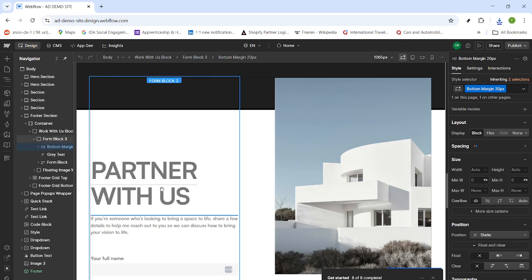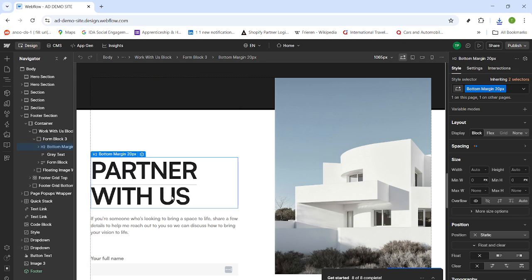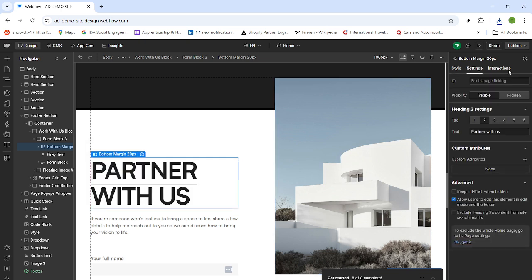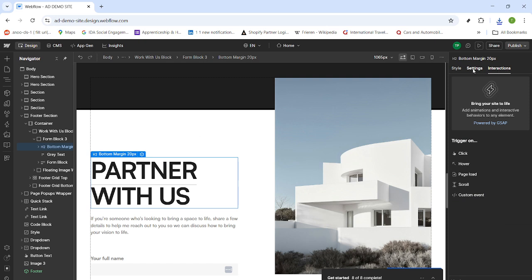Before we dive into the opacity control, take a quick look at the neighboring tabs so you know where everything lives. Click over to Settings to see element-specific options like IDs and attributes, then tap the Interactions tab to note where animations are configured. Now return to the Style tab. This is where we'll make the change.